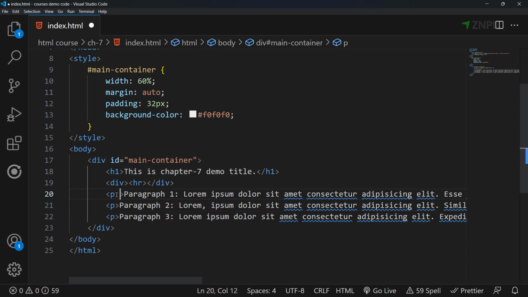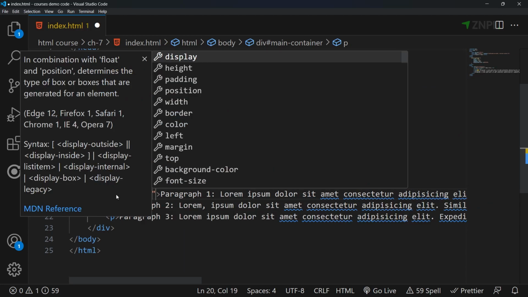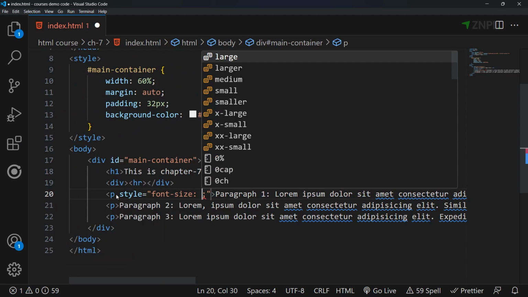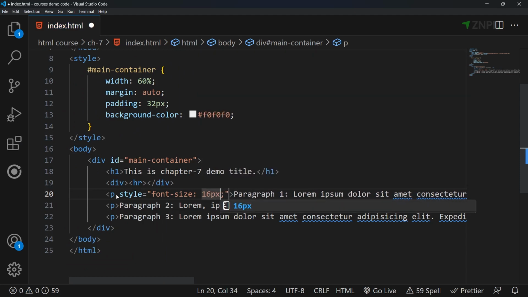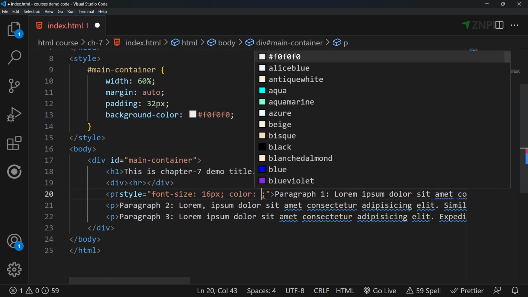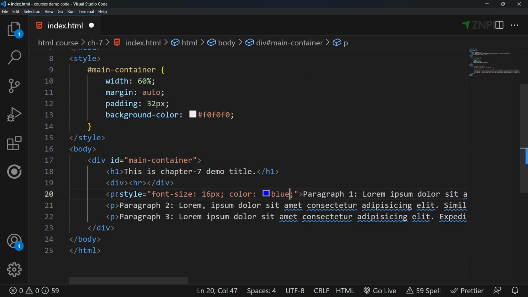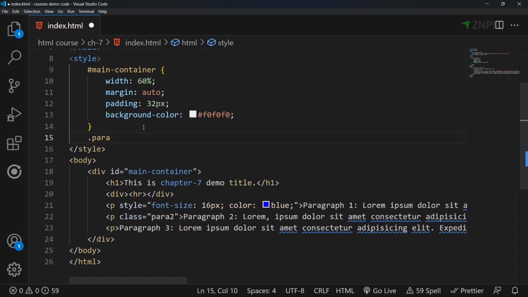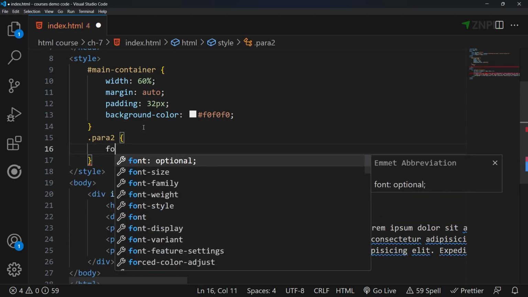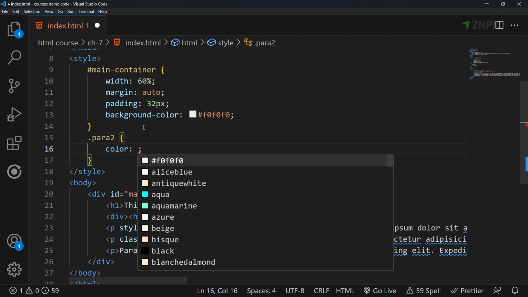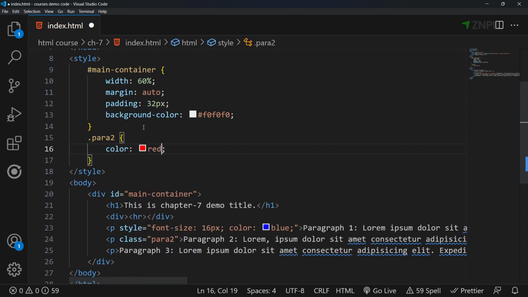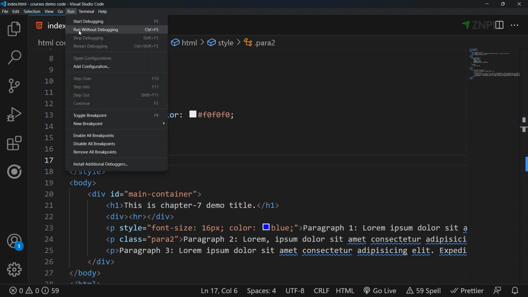For the first paragraph element, I am using inline styling. Let's give it some font size and font color. For the next paragraph element, I am passing the class attribute with some random name. Now use this name to add some internal styling techniques by calling the class attribute name by dot notation and add some font color to it.